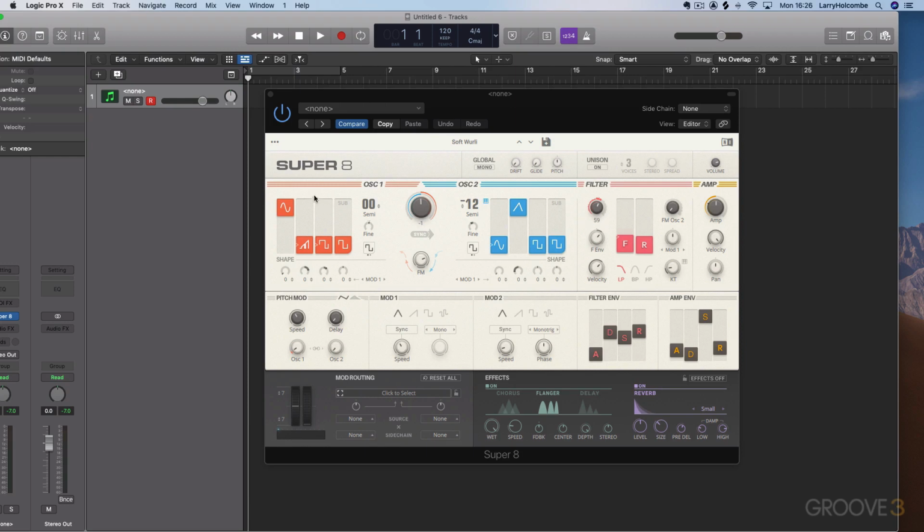So at its core, it's a 2-oscillator synth, and we have 4 different waveforms that can be mixed and blended for each oscillator. We have our usual suspects in terms of filter, amplitude, and various different modulation options as well. And also a modulation routing section down here alongside some effects. Okay, so that's the basic vision of Super 8, and that's what we're going to be diving into throughout this video series.